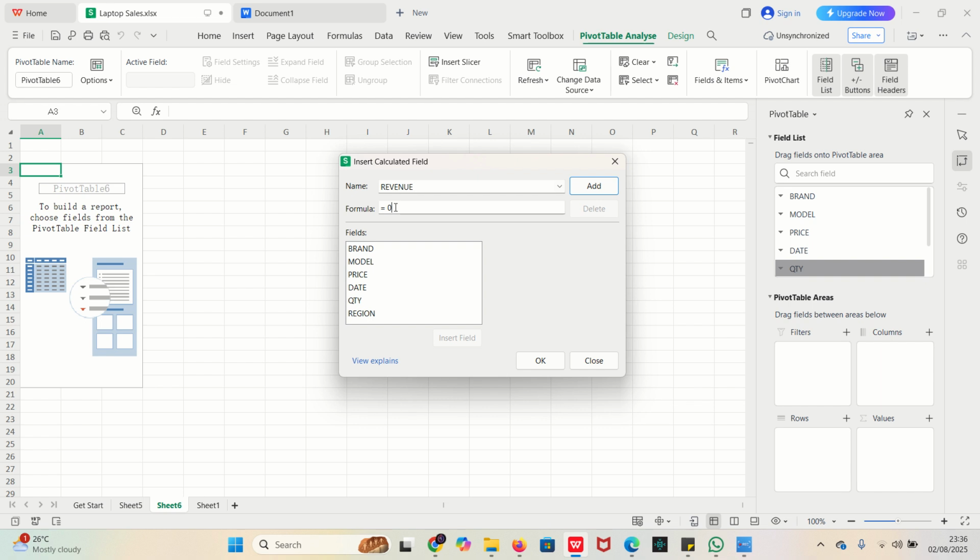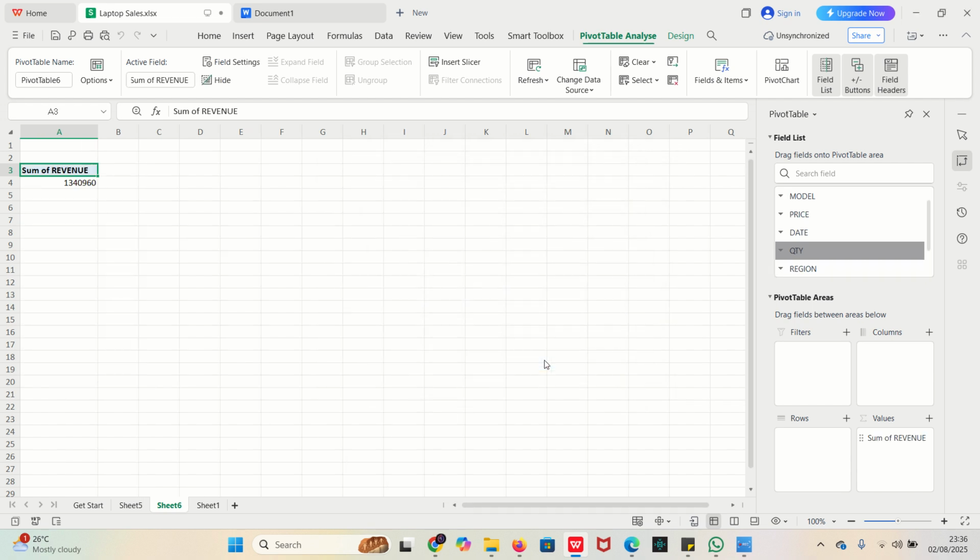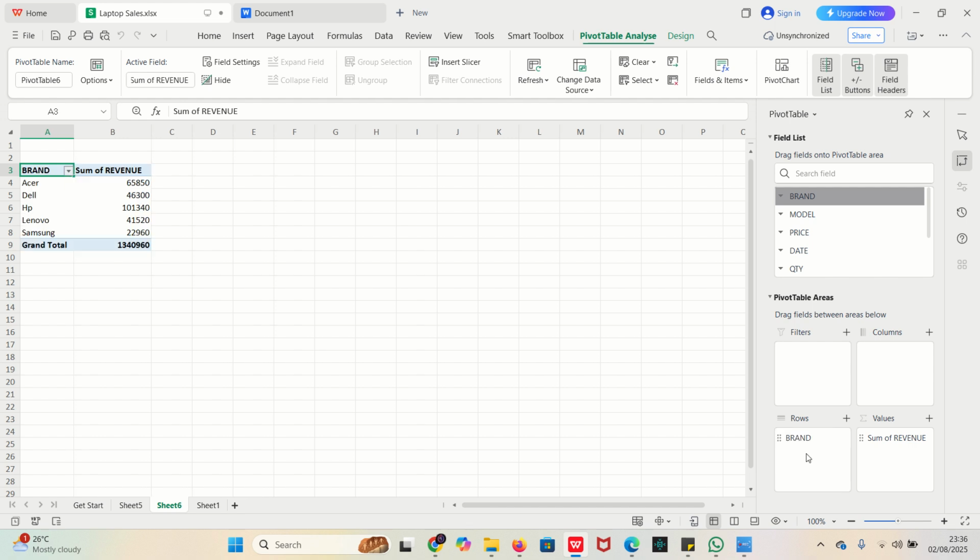Then under this formula, remove this zero, then click price, insert field, then multiply by quantity, insert field, then okay. So this is our revenue. So now let's come here to the brand. That's the name of the laptops. Drag it to the row side.